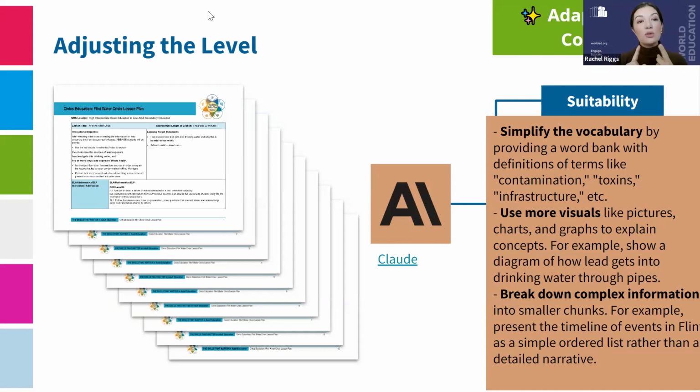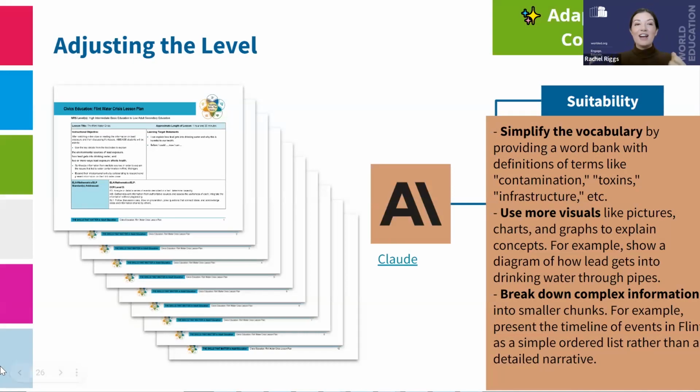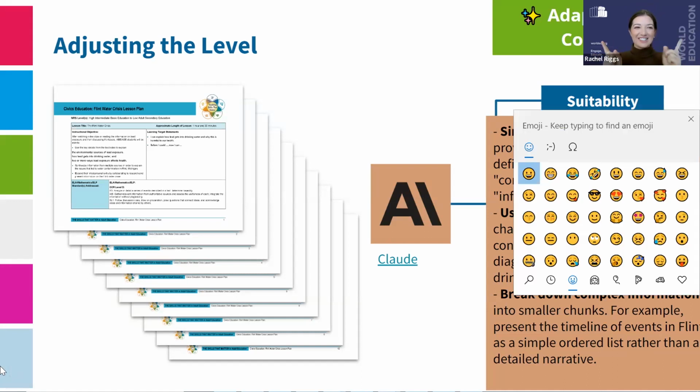But if we want to think about tools that are free, tools that don't require a whole new skill set for teachers, we want to actually save them time. We don't want to add a lot of new time.